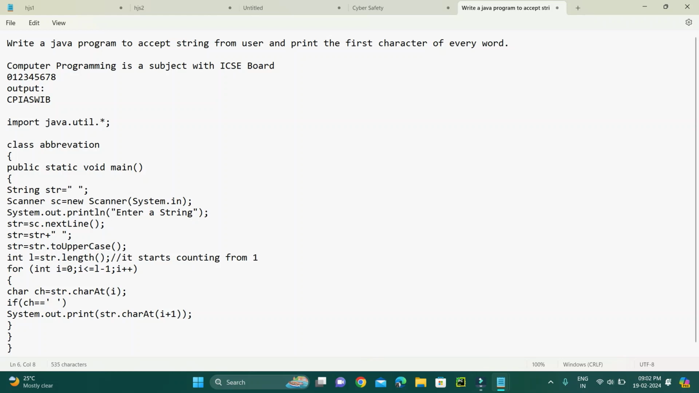Then the logic for this program is that as soon as we encounter a space, we have to read the character that is after the space. Because every word has a space before it, but the first word does not. Like the word programming has a space before it, is has a space before it, but the word computer does not have a space before it. So I need to add a space at the start of the string. So we are adding a space at the start of the string.